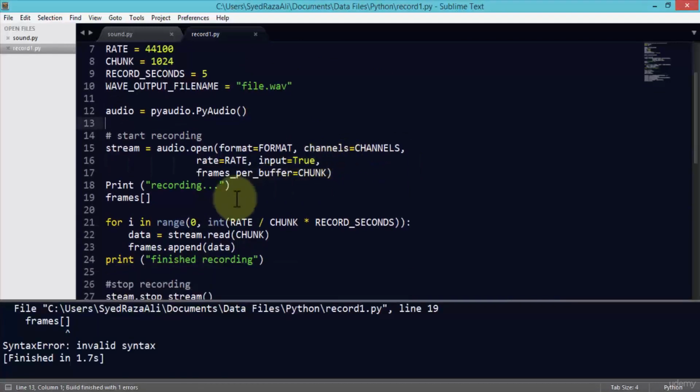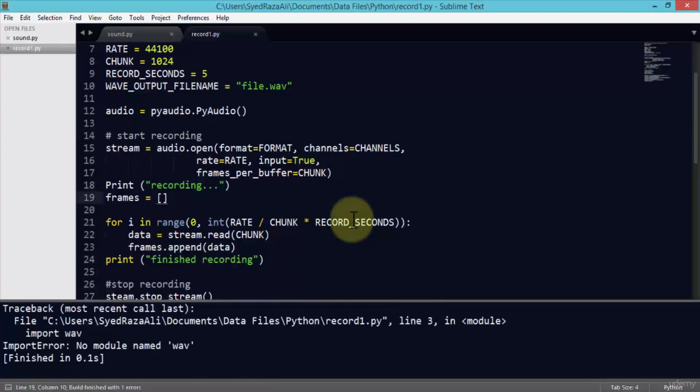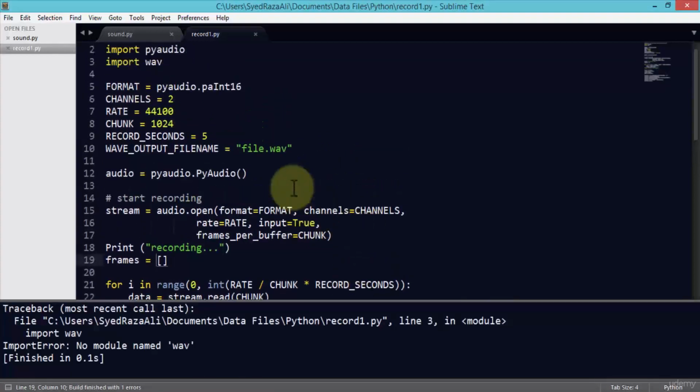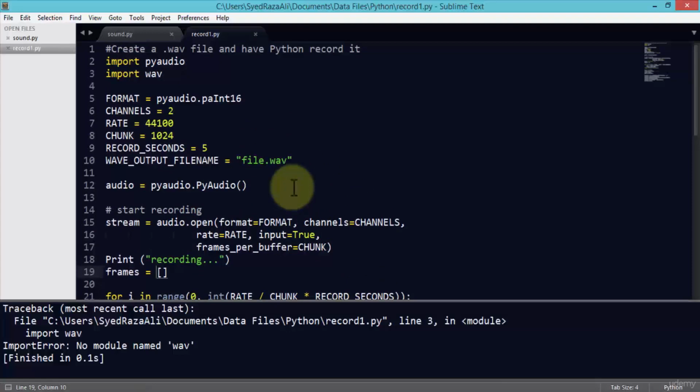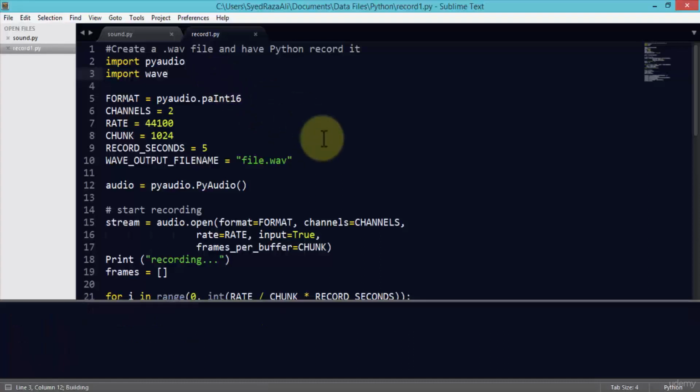Let's check line 19. It says frames. Of course, I need to put equal signs here. Let's try again. And let's check our syntax in line 3. So it's not import wave, it's in fact wave with an E. Great. Just silly mistakes here. So once we have corrected the syntax, let's save it, run it again.